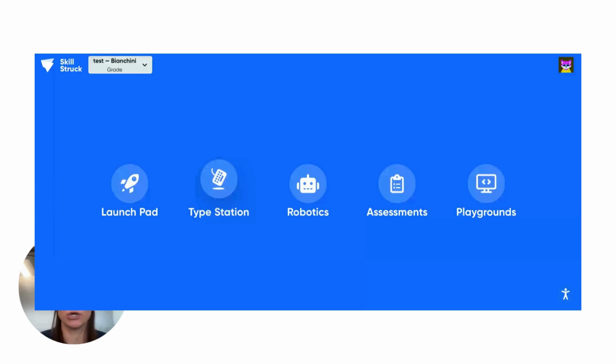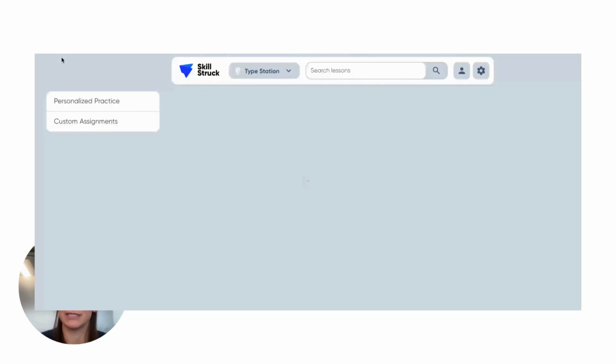The last thing I would like to show you is what students will see when they log in. They're going to come to this blue screen when they log in through Clever, and you'll direct them to TypeStation. Launchpad, robotics, assessments, and playgrounds are all going to be based off the computer science platform. When they click this, it will take them into that typing section, and it's going to take a second for mine to load just because I'm in under a teacher.